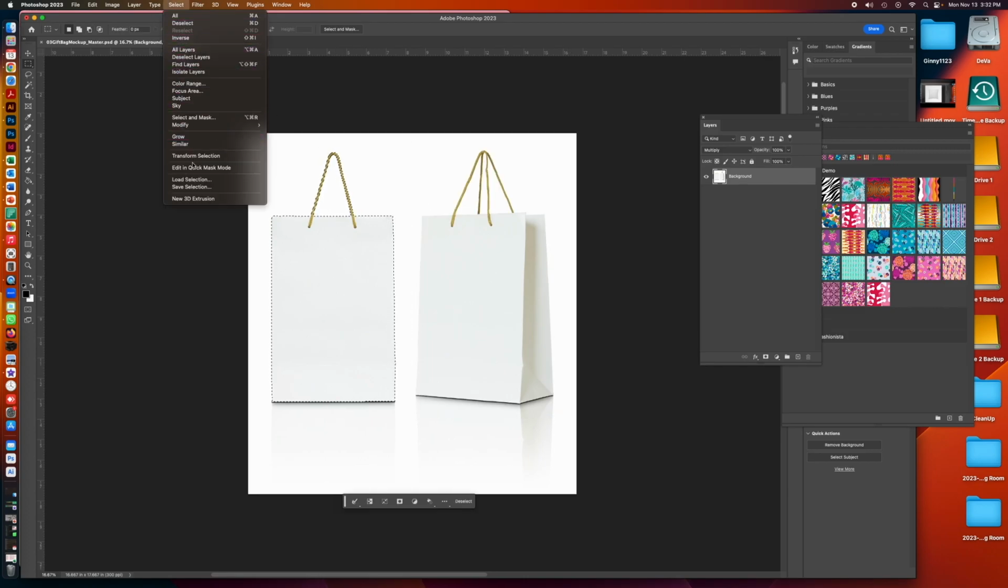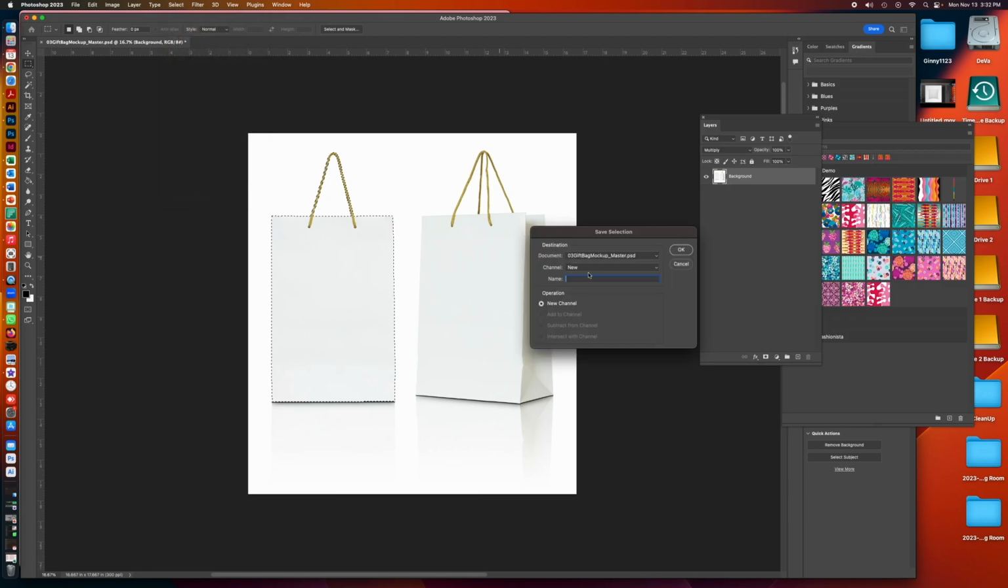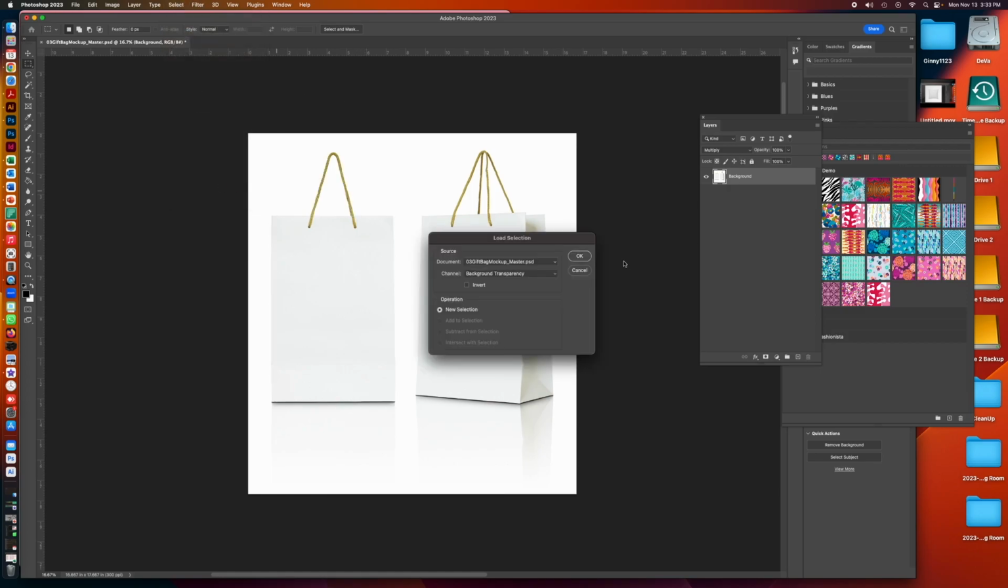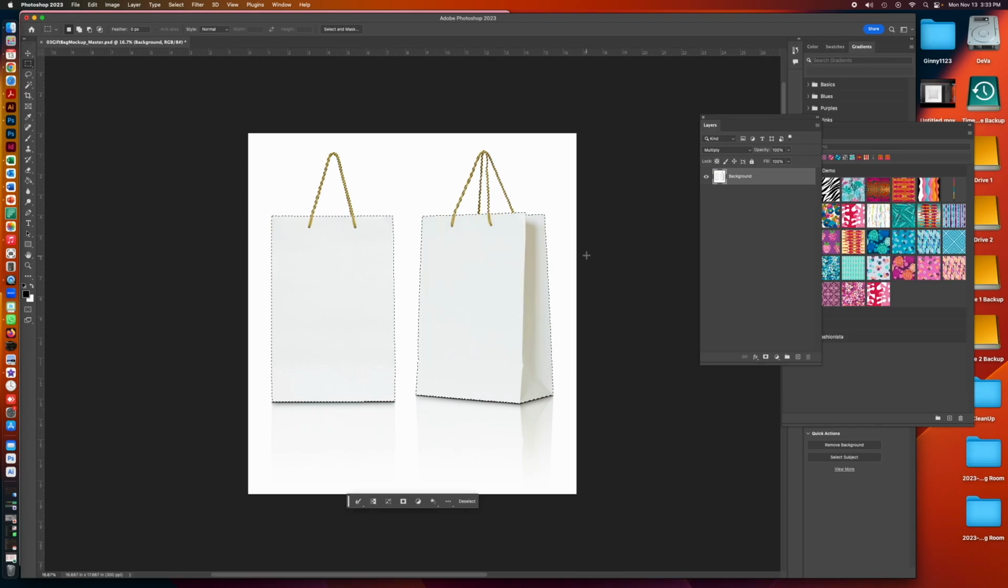So now we have a more specific selection of the bag. So I'm going to call this left bag with handle. Okay, and then I'm Command D, deselect, and then go back to load selection, and you'll see under here now it has both the 2 bag and the left bag with a handle. So I'm going to go to 2 bag contour again, and using the rectangular marquee with the Option, I'm going to do the opposite now and eliminate the left bag from the selection.